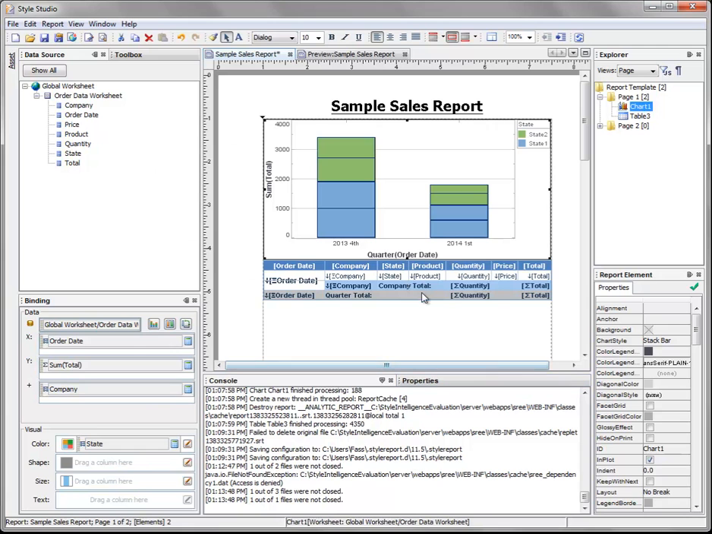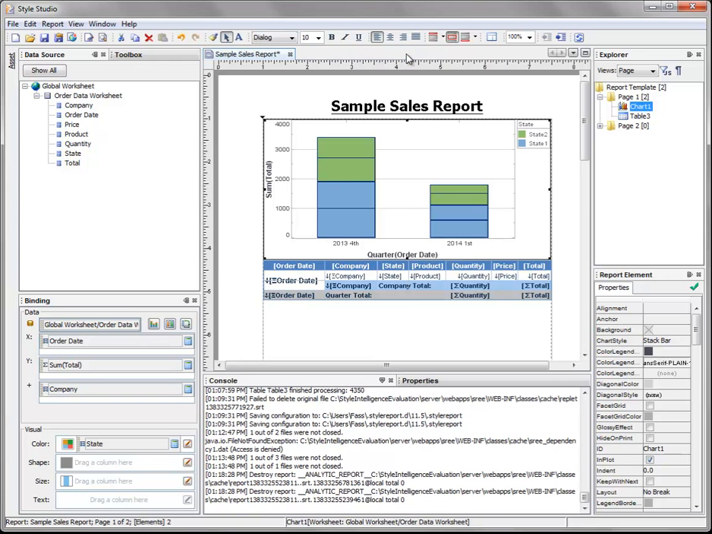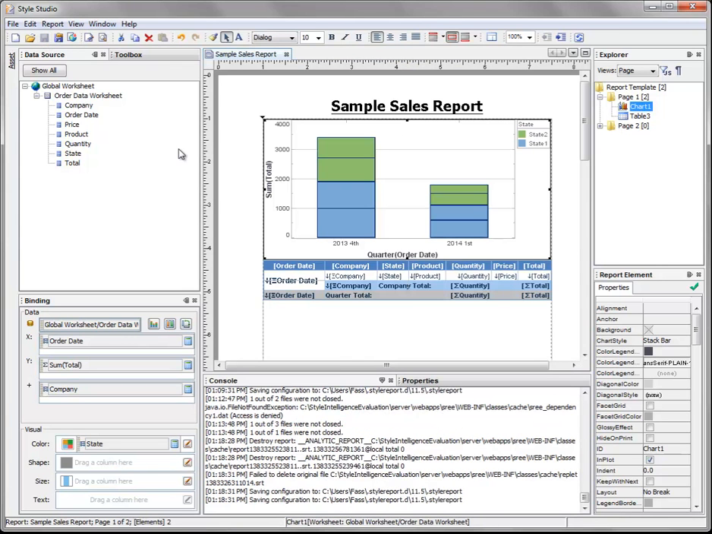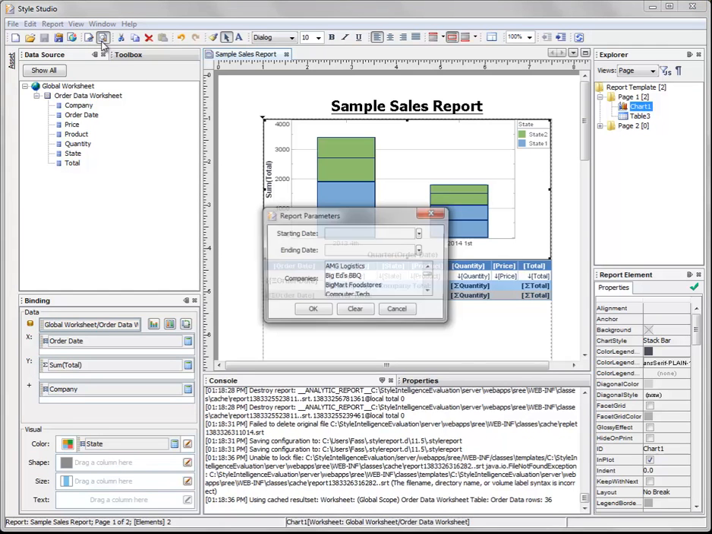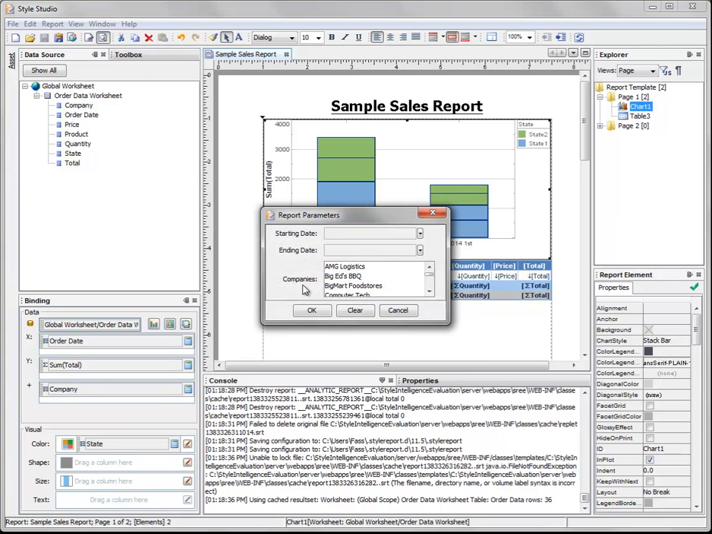And now we have the very same condition on the table and on the chart. So let's go ahead and do a fresh preview. I'm going to close the existing preview. Let's save the report by pressing the Save button in the toolbar. And let's do a fresh preview. And you'll notice that we're being prompted only once for each of the parameters.